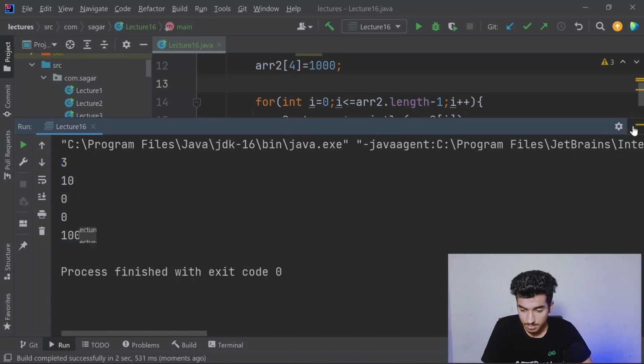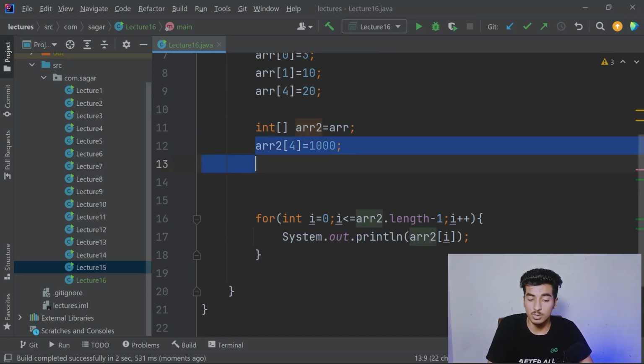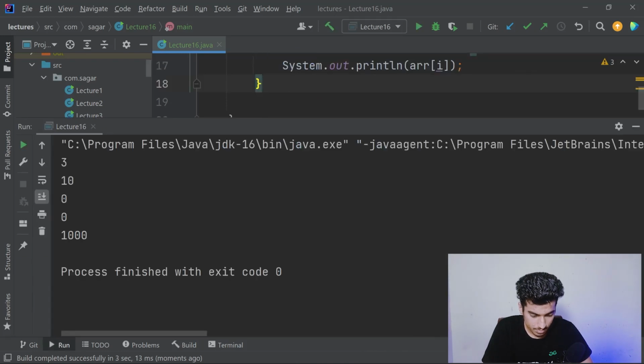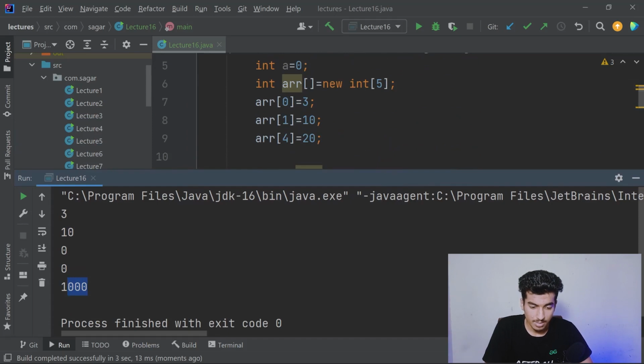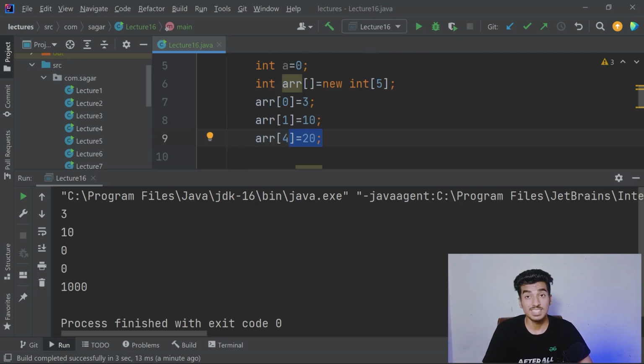Yeah, that is good. But after this, since I have modified the values of ARR2, when I try to print my ARR array, that was my first array, you can see here my first array also has 3, 10, 0, 0 and 1000. But my first array originally had 3, 10 and then 20. The last value is 20, but here it is showing 1000 for my ARR. So why is this 1000 here?